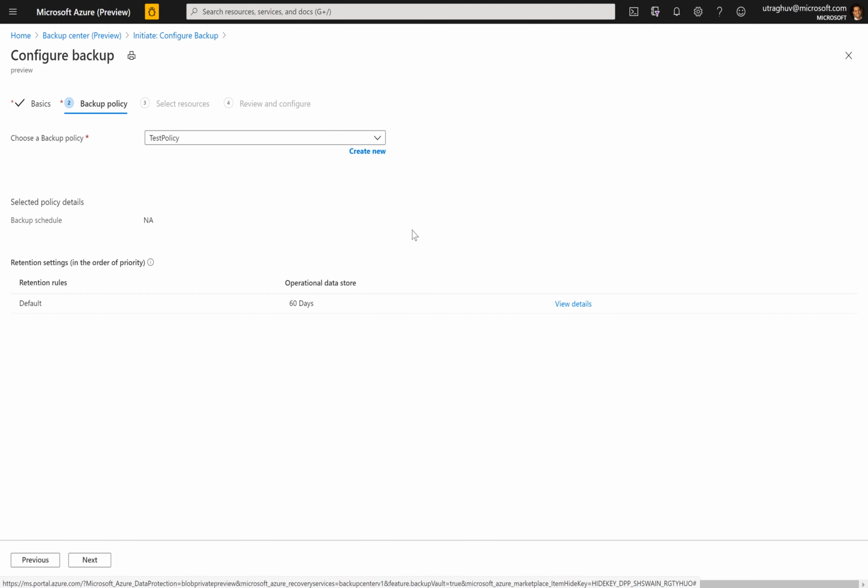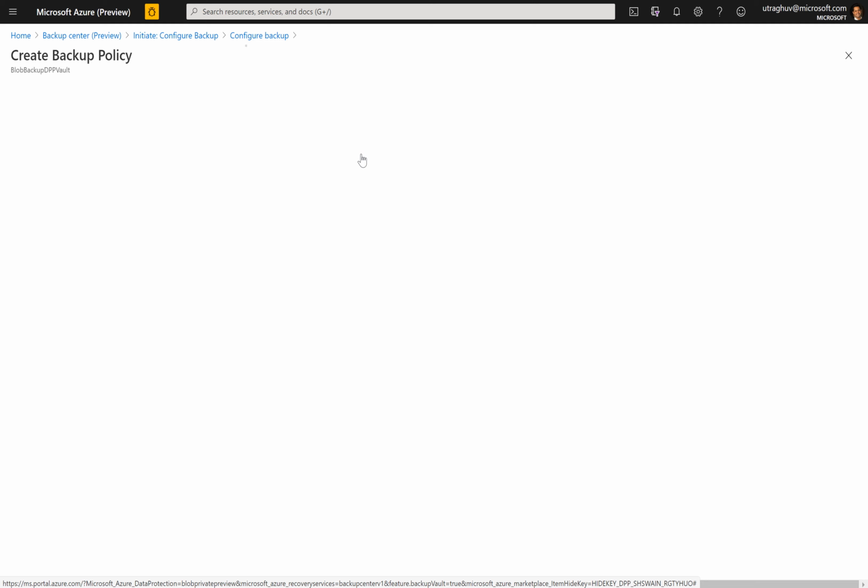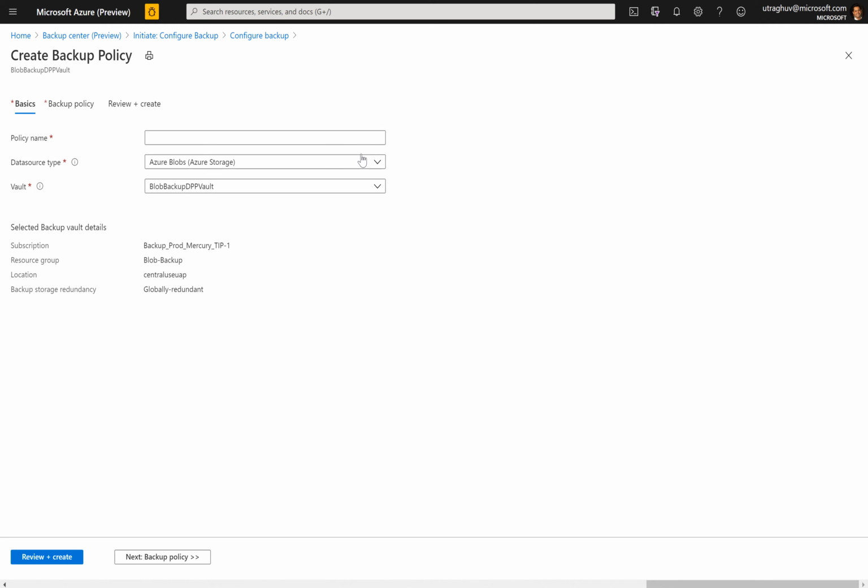Next, you're required to choose a backup policy. Now, backup policy is typically what defines how often your backups will take place and how long your backup data will be retained for. Now, backup for blobs is a continuous backup, so we don't really need a schedule over here, but we do need a retention. Now, I already see that I have a backup policy, but let me go ahead and create a new production policy for myself.